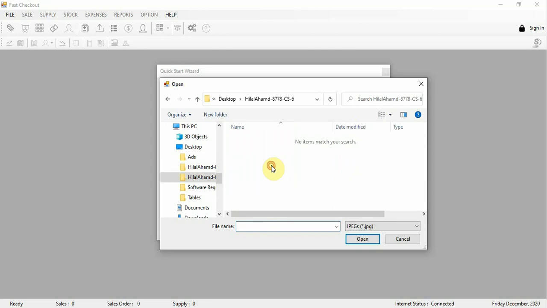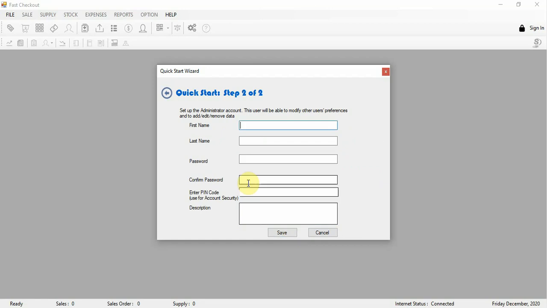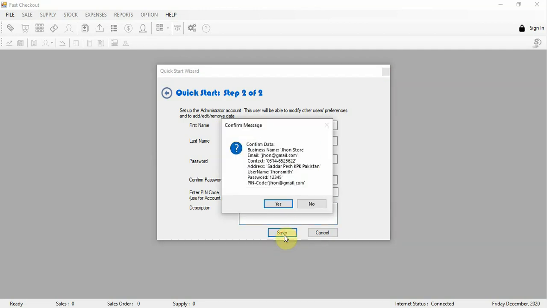Then add your logo. Now I'm adding this logo. Next, enter the name. The first name is John, the last name is Smith, and the password is 12345. Confirm your password, and then the pin is 1234. This pin is used to recover your password. If you want to enter something in the description, you can; otherwise it is optional. Then save.